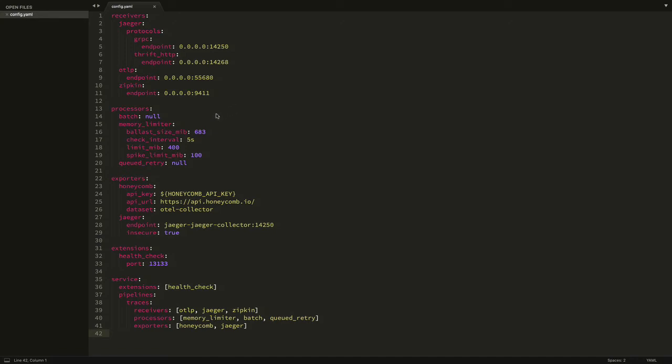In the processors area, we define the three processors that are recommended by OpenTelemetry itself: batch, memory limiter, and queued retry. And finally, down here for the exporters, we're going to see the Honeycomb exporter defined with the API key that's passed in as an environment variable, and also the Jaeger exporter. Right here, we have Jaeger also running as a Kubernetes service, and it's exposed on that DNS name. And this is all wrapped up under the service, which puts all these definitions together.